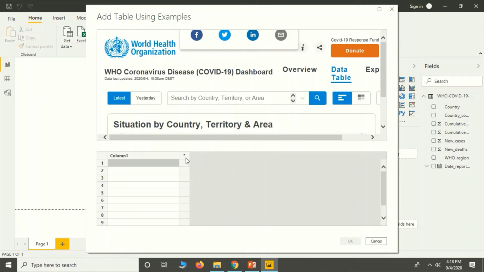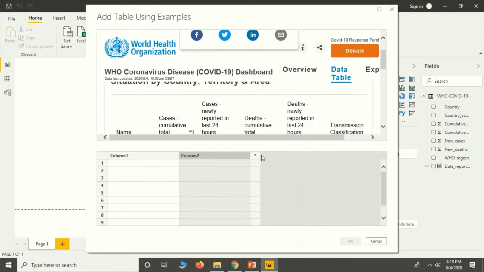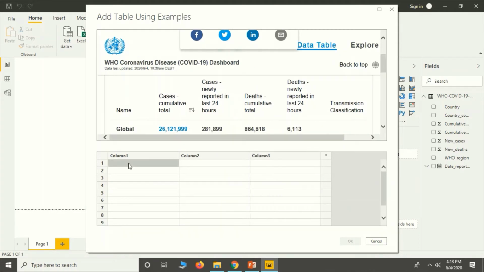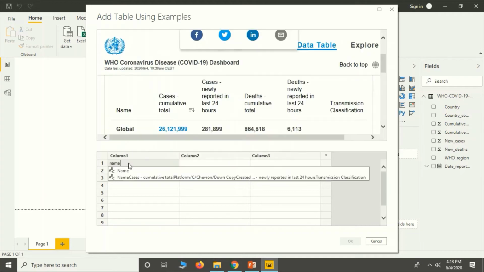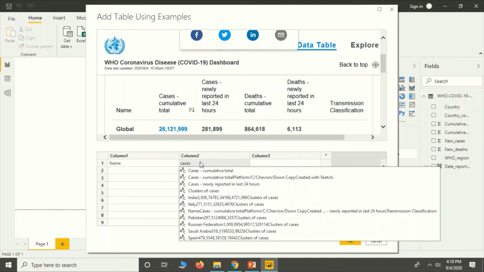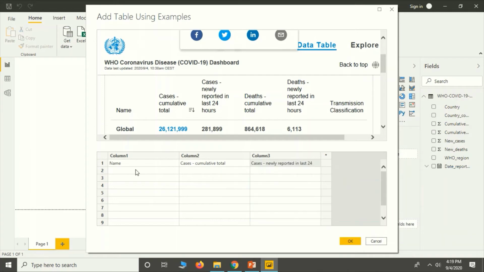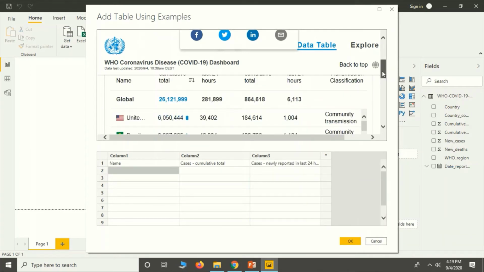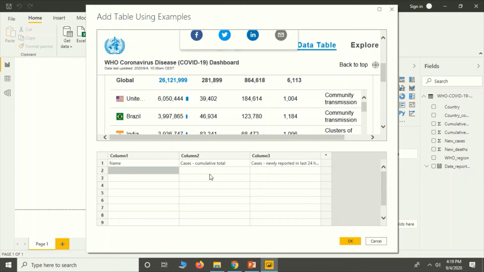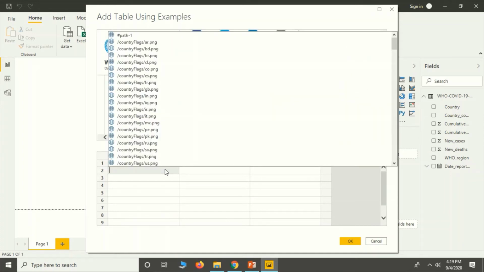For example, I'm going to use only 3 columns, drawing from the web. First is name, so the column name must be Name. The column 2 name must be Cases cumulative total, and then Cases newly reported. So that is the header of the data table. Now with that, I'm going to draw from United States till the last. That is United States of America.